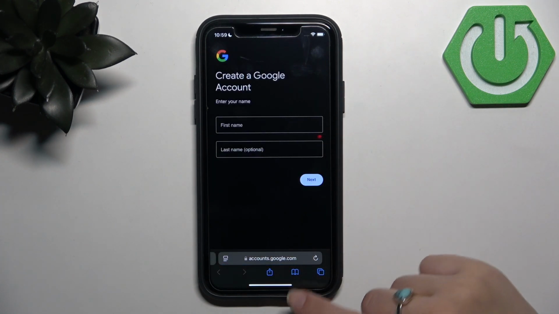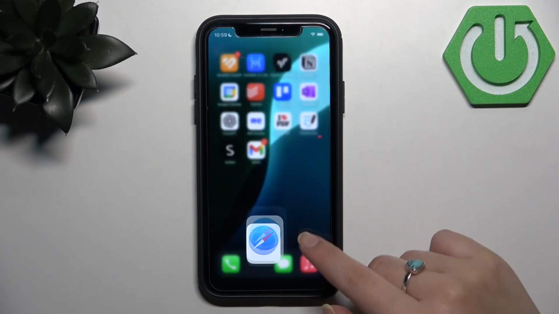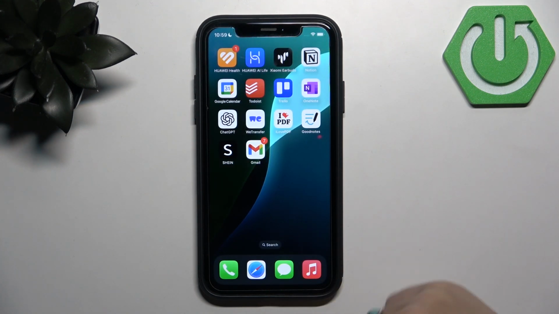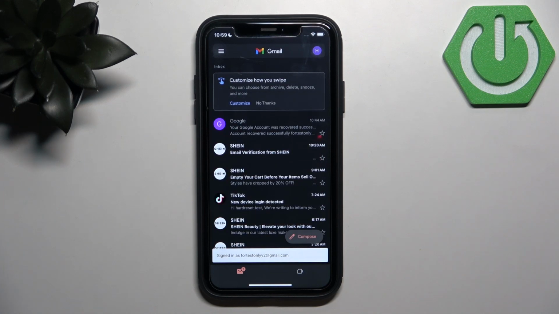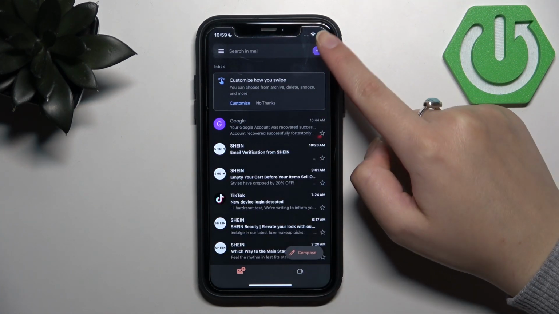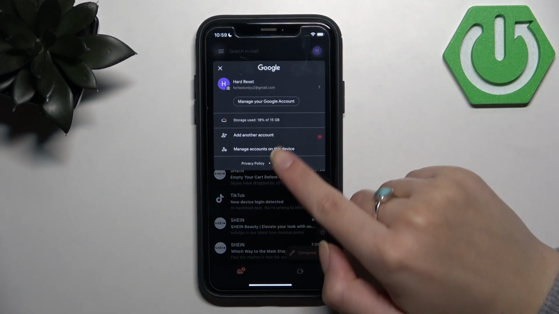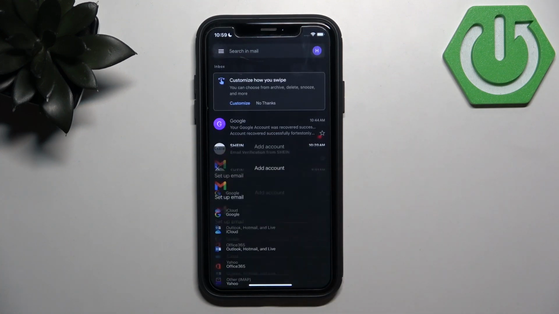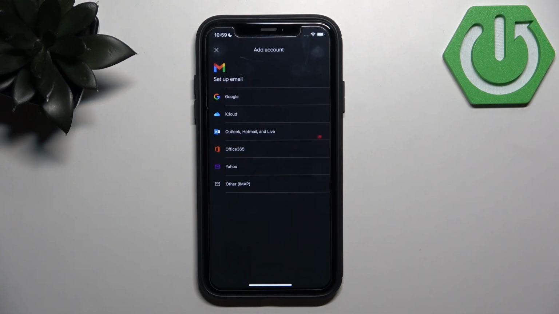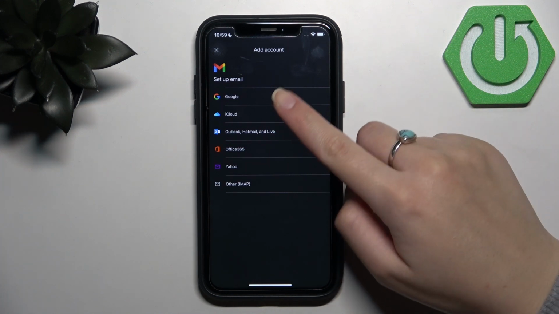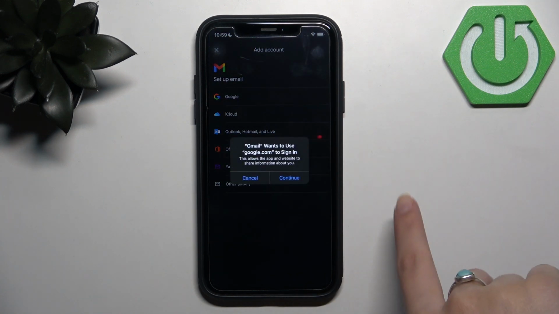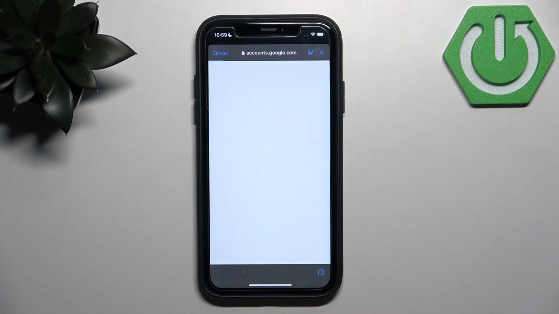and here you can create a Google account. But if you use the application, you need to firstly open your application, and then you need to click your icon in your upper right corner, and then you need to press the add another account button. Then you want to choose the option by which you want to set up your new email. For example, if it's Google, click the continue button.